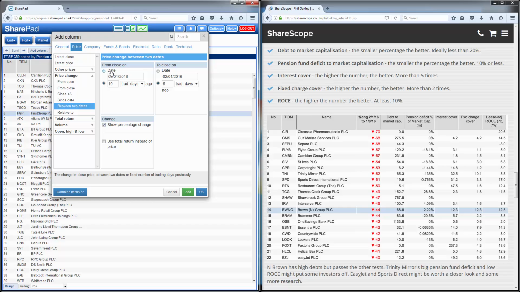Now we can choose those 2 points in a couple of different ways. We can either do like Phil did, where he chose 2 specific calendar days. In this case, the 2nd of January 2016 and the 1st of August 2016. In this case, the column will remain fixed. If you look at this same table in a year from now, it will still show you the percentage change between these two dates.